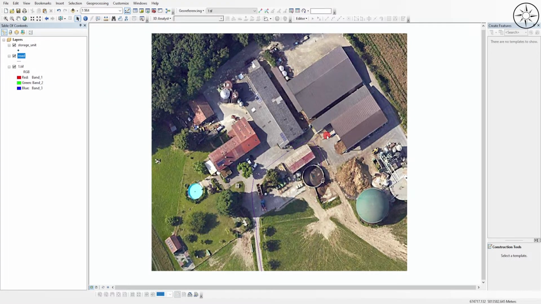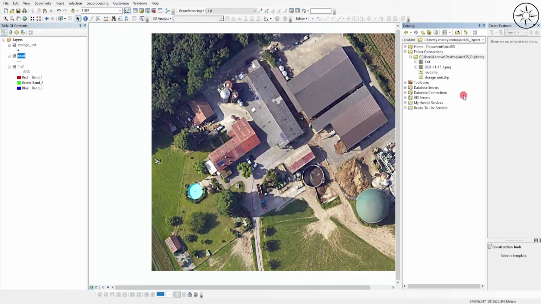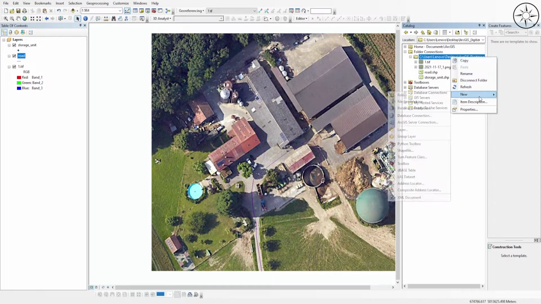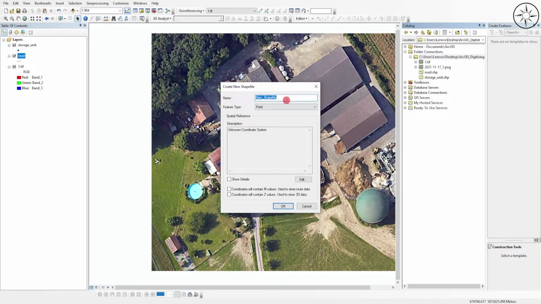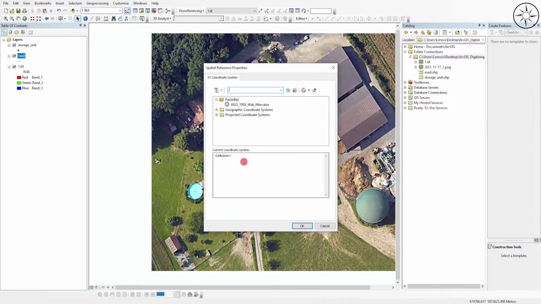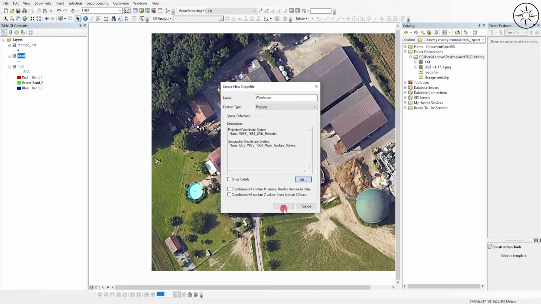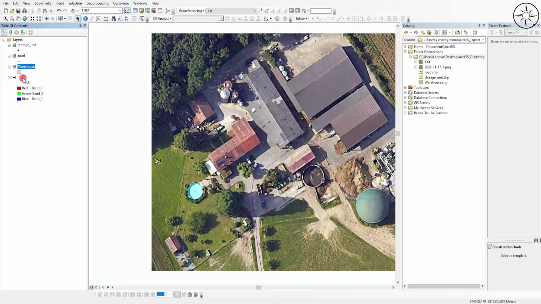Now we will go ahead and digitize our warehouse. To do this, we need a polygon. So to create a new polygon shapefile, click again on catalog, go to your work folder, right click, go to new and then click on shapefile. I will name it warehouse. So for the feature type, click on polygon. And for the coordinate system, we'll use the same coordinate system and click on OK. So we got this new shapefile.